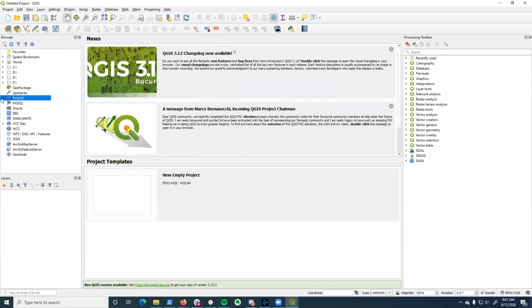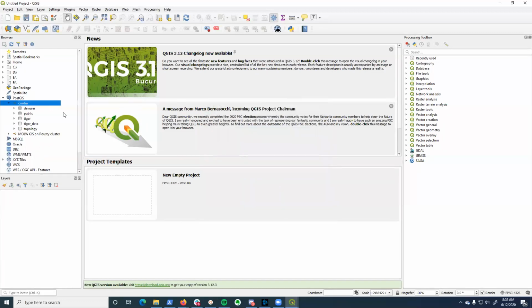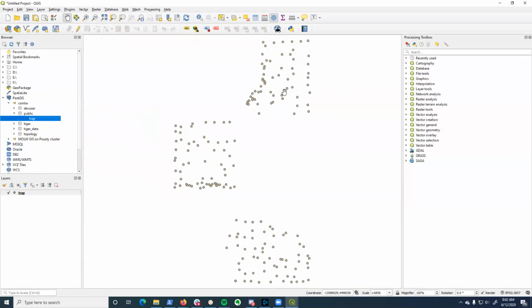So I say okay, and then that shows up in here, and I open Contra. The name was dev user, password was password. And so there's trap data, and I can open that and there's the data. So this is all reading out of PostGIS.